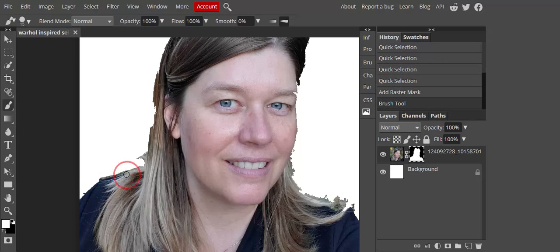So as you can see, as I'm doing it with my white brush, it's revealing some of the hair here. And I can just smooth out this edge here. Okay, if my color was black, then it would actually take away some of this.